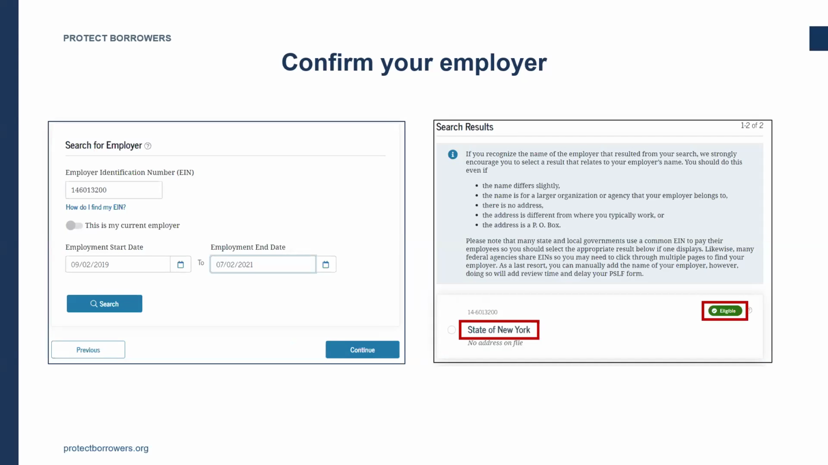If your employer appears when you run the search, your employer is a confirmed public service employer, and you should proceed to the next steps of checking your loan types or consolidating if necessary. So on this step, you'll add all of the public service employers you've had since October 2007.